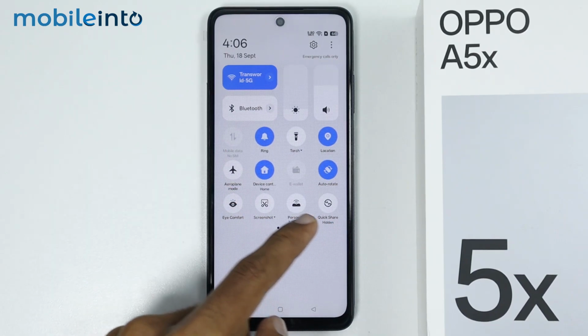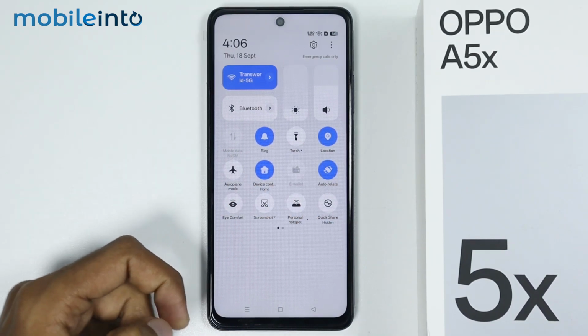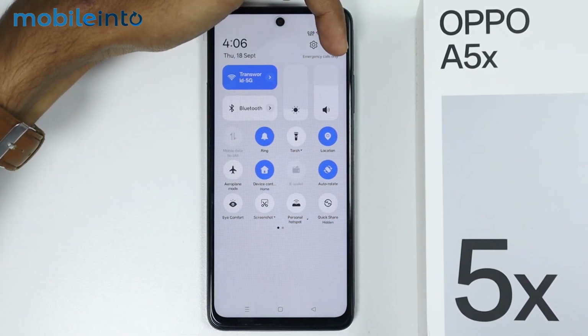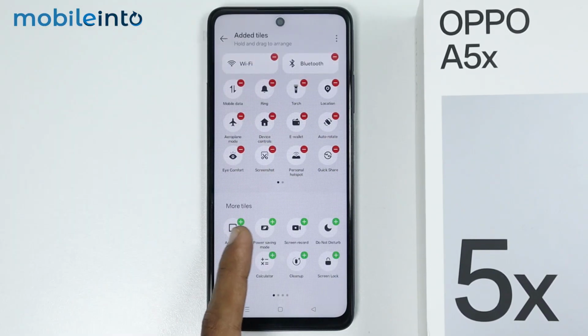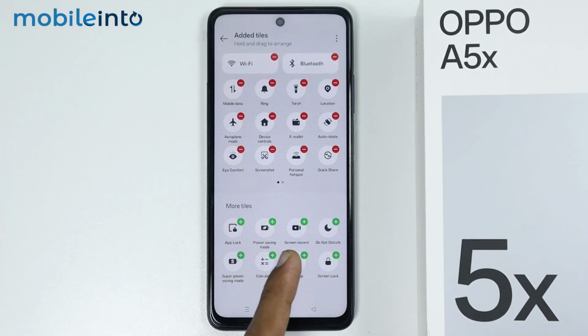Now, if you cannot find the screen record icon in your control center, just tap on the three dots over here and tap on edit tiles. Under more tiles, just search for the screen recording option. And once you find the screen recording option, just tap on it to add it to your control center.